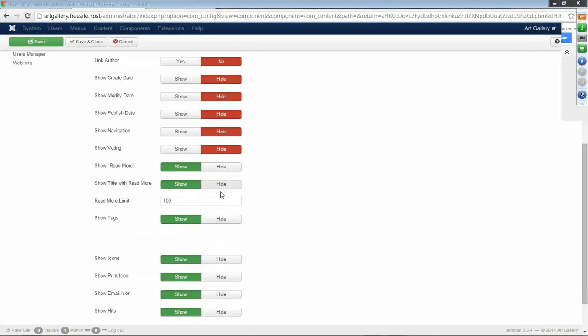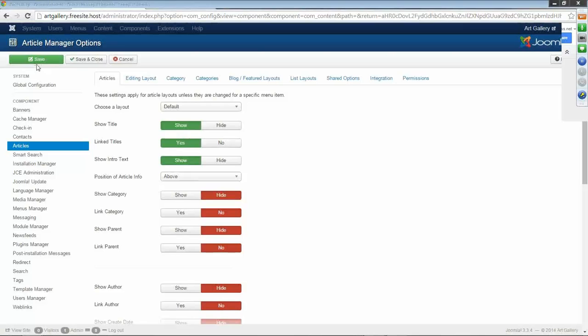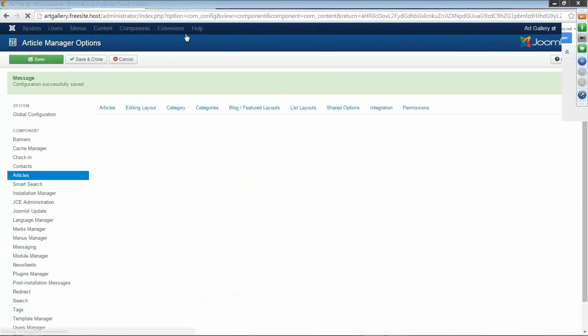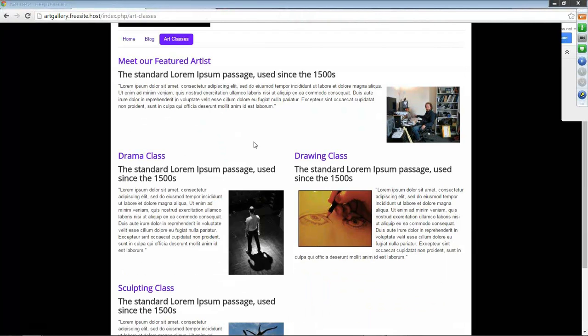I'll leave the read more button and the read more text, but I'm going to hide all of this other stuff. Okay, and let's go ahead and save. Let's return to the front end, refresh the page, and all that content's now gone.